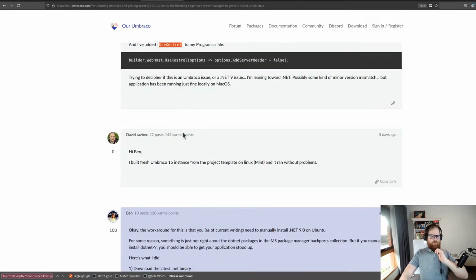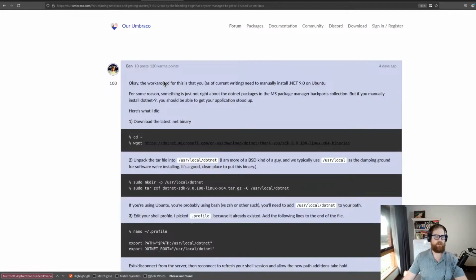All right, cool. Hi Ben, I built a fresh Umbraco 15 instance from the project template on Linux Mint and it ran without problems. Alright, okay, the workaround for this is that, as of writing, you need to manually install .NET 9 on Ubuntu. Oh no. For some reason, something is just not right about the .NET packages in the MS package manager backports collection. But if you manually install .NET 9, you should be able to get your application started.